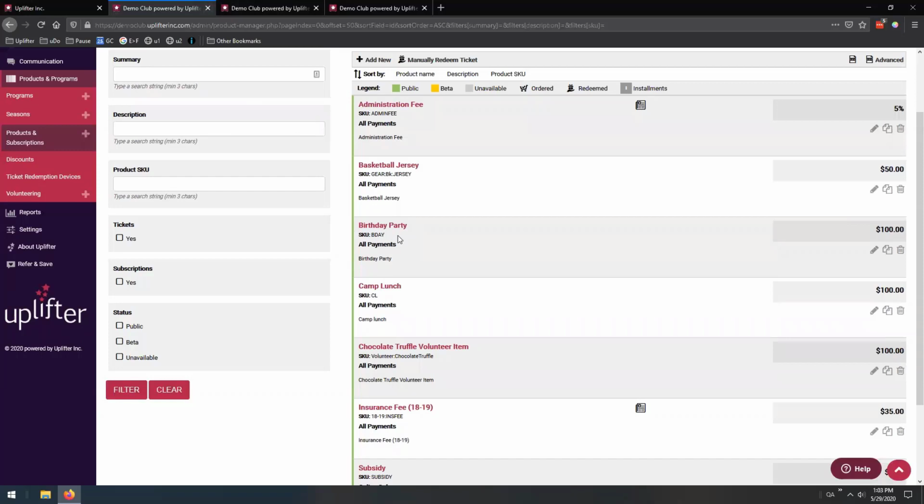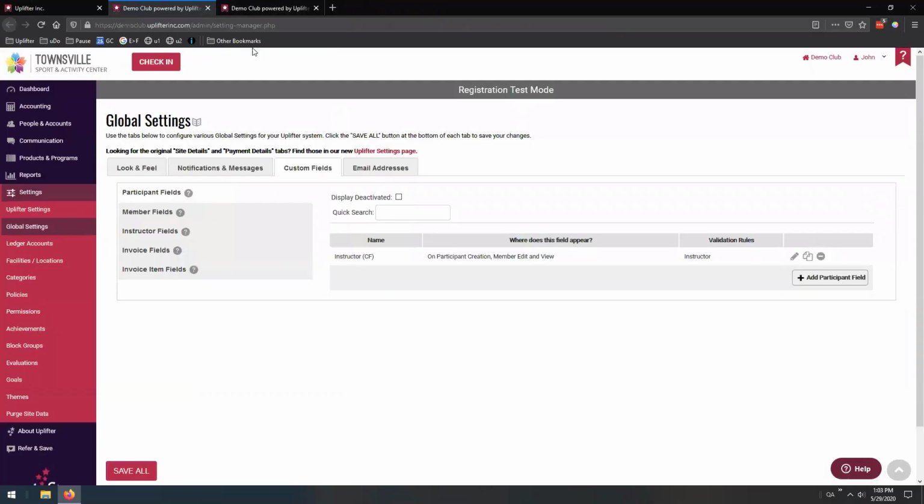Now that we have the item in question in our system, we can begin to create the questions that we want to ask, and this is done through custom fields. In order to access this, we're going to navigate to Settings, Global Settings, and select the Custom Fields tab here. On this page, we are going to utilize invoice item fields. And we're going to do that for two reasons. Number one, this discount actually relies on us using that.